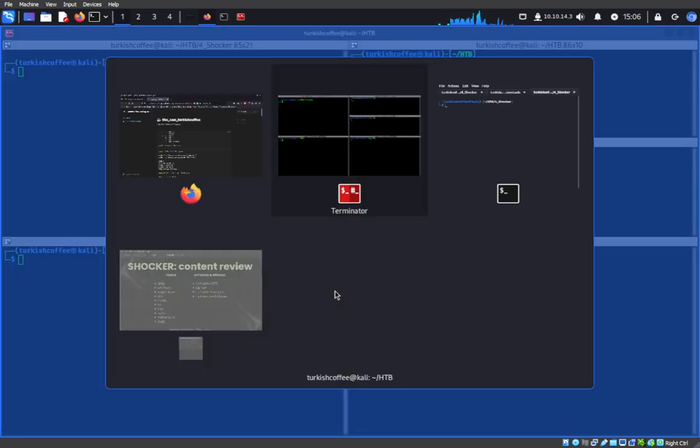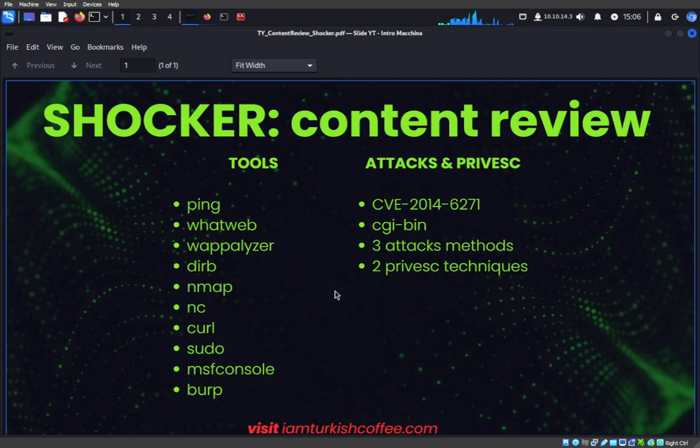Also, I prepared a content review for this box, and here we go. I modified it a bit compared to the last one, if you follow me, you know. So here we have two columns, and basically on the tools column we have all the commands and tools we're going to utilize today for Shocker.